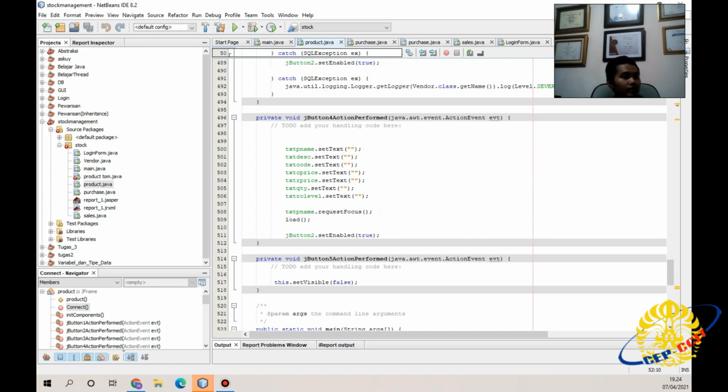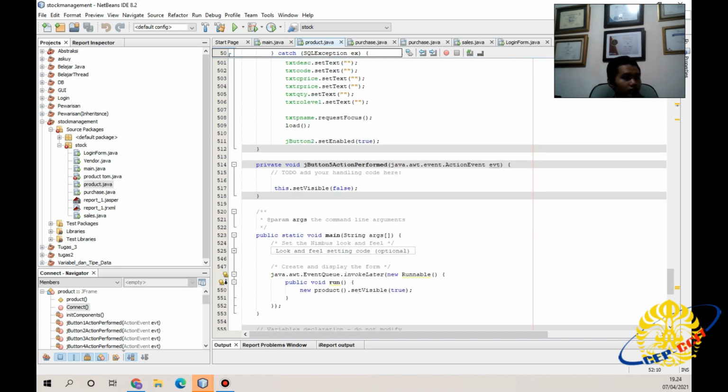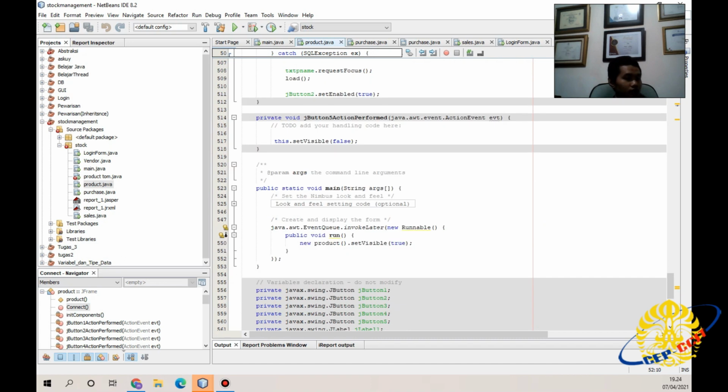Okay, this is the button for txt pname set text, txt dash dot set text, txt code dot set text, txt cpress dot set text, txt rpress dot set text, txt quantity dot set text, txt row level dot set text, txt pname request focus. The button to set enable true. The button 5 action perform. This is set visible false if you want to close.